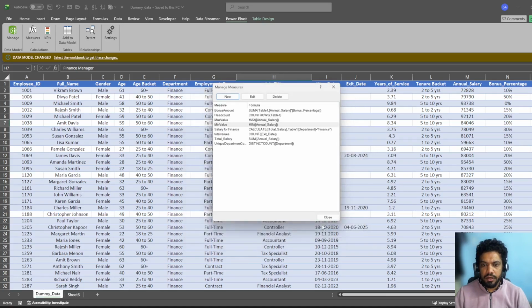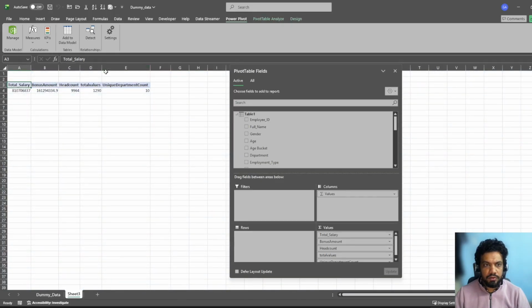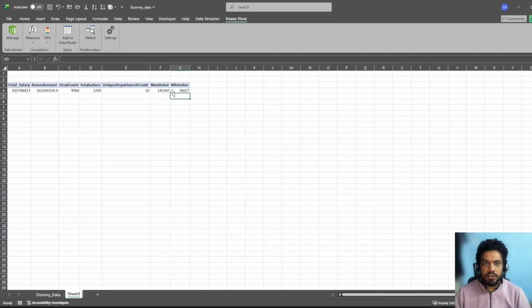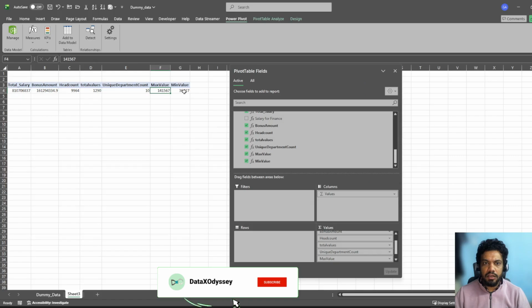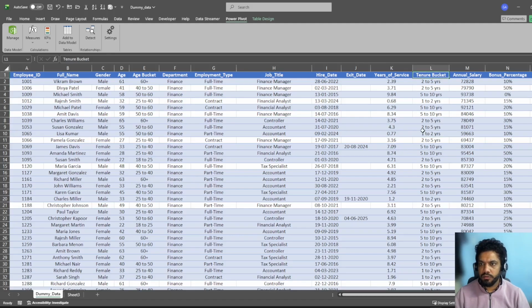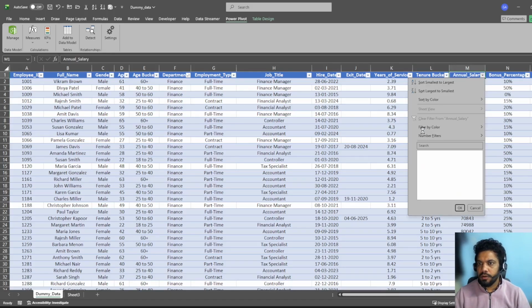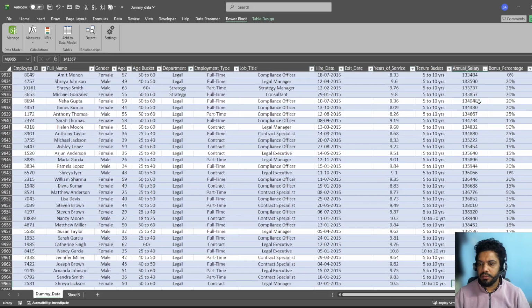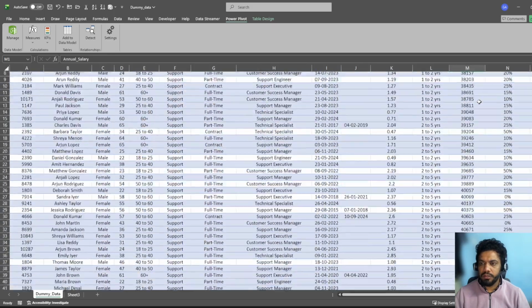Check formula. Okay. So now if we go to the pivot, let me put maximum value and let me put minimum value as well. So which means in the salary, the maximum salary is 1,41,000 and the minimum salary is 36,000, and we can see that as well. So let me sort it smallest to largest. So you can see 36,000 is the minimum and the highest is 1,41,000. So that's it.